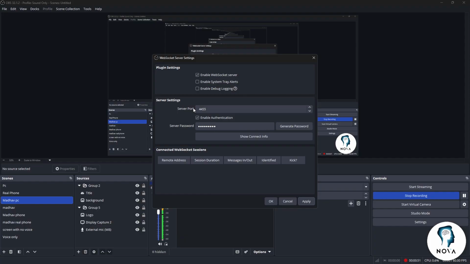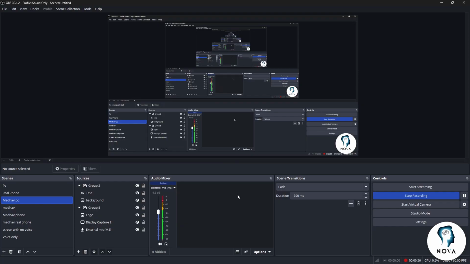Note that the default port is 4455. So keep it like that and click on OK.